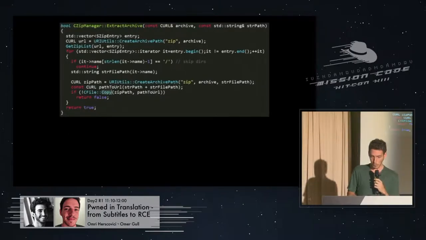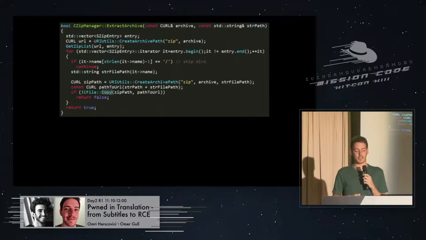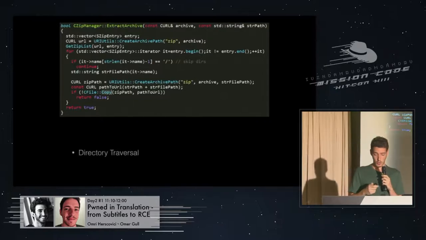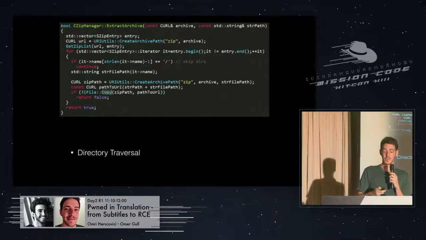What Kodi's built-in extract archive function does is build a file path based on the folder names inside the archive. But what Kodi neglected to handle are folder names that contain two dots. So that's right, we have directory traversal here.